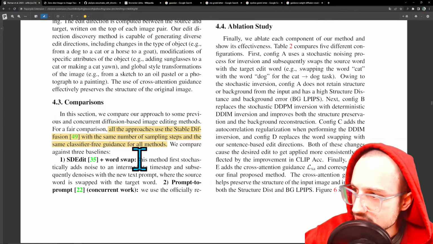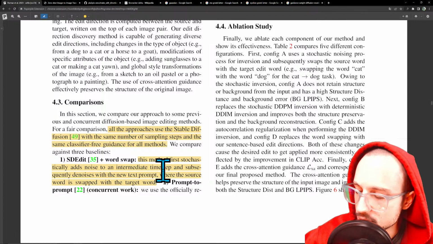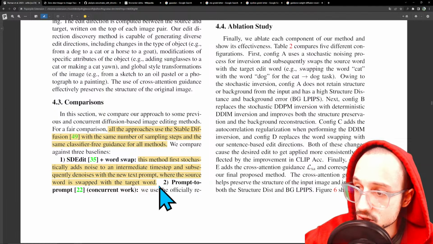So they're comparing to SDEdit. Okay, so what is SDEdit really doing? It's adding stochastic noise and then subsequently denoises. So SDEdit, basically, it's a much simpler technique. According to this description, all it's really doing is going backwards in time in the diffusion process and then re-rolling. So it's like undoing some of the diffusion and then redoing it, conditioned on the new text prompt.